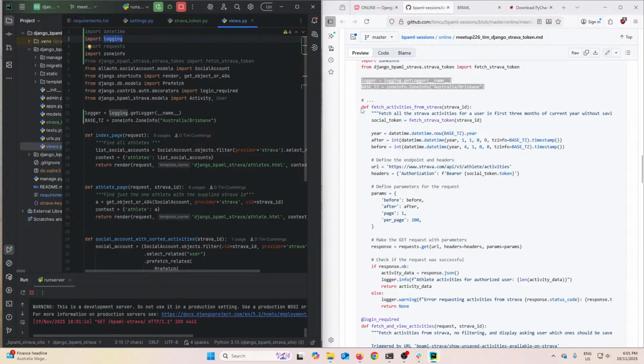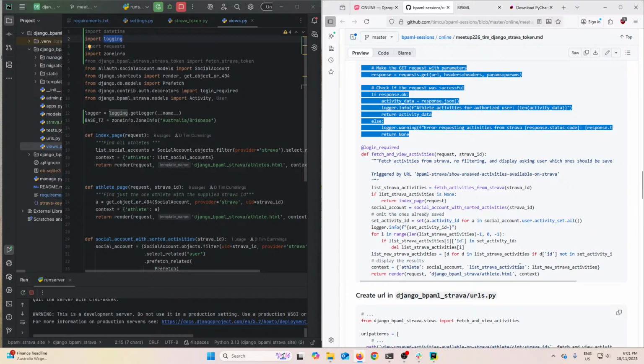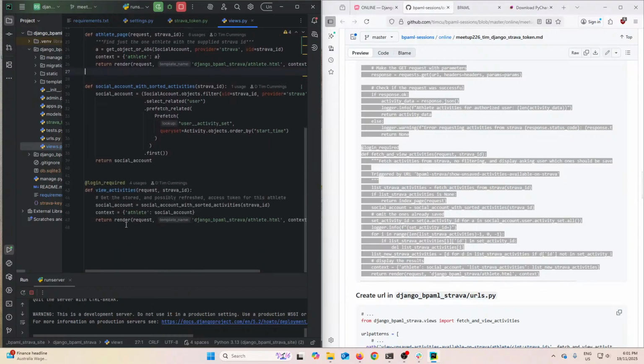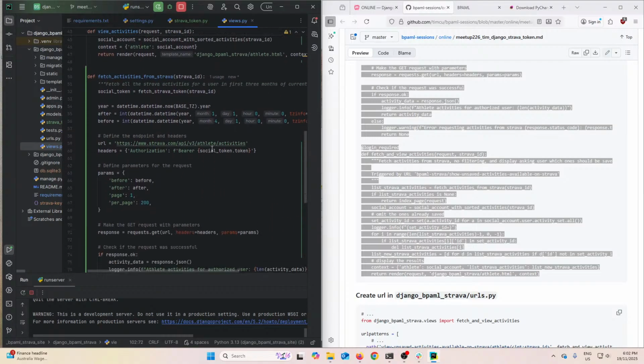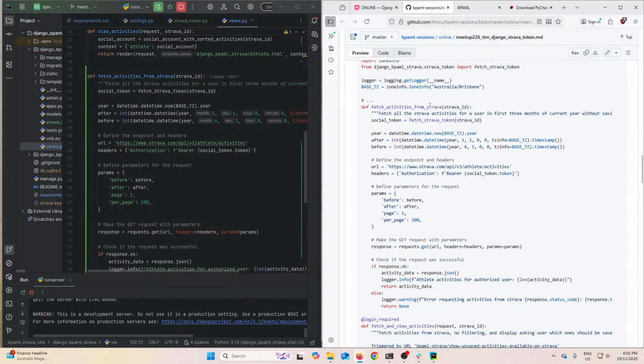And now all of this is a function, so I'll put this one right at the end. In fact, I'll grab both of these and we'll stick them right at the end. So what do these functions do? Fetch activities. Given a Strava ID, we call fetch Strava token, which is the function we created before, and that'll give us the token. And first it will check if it needs refreshing, and if it does need refreshing, it'll refresh it for us.